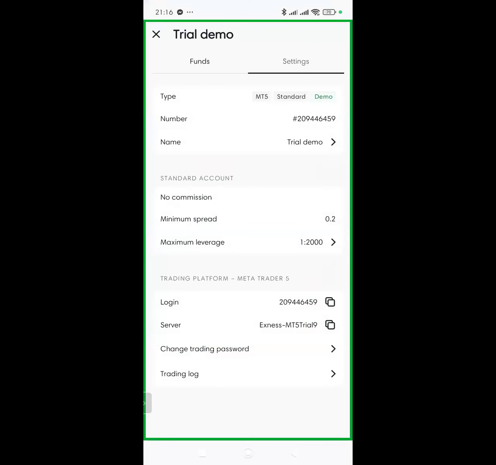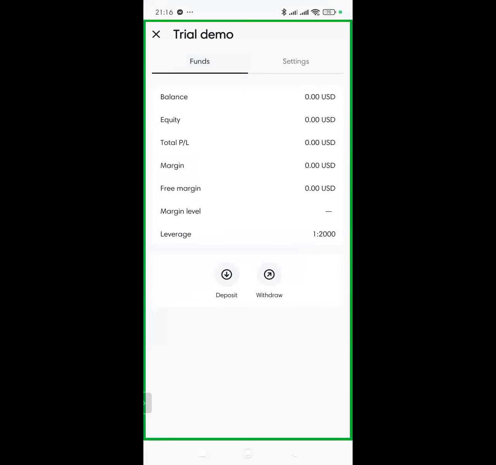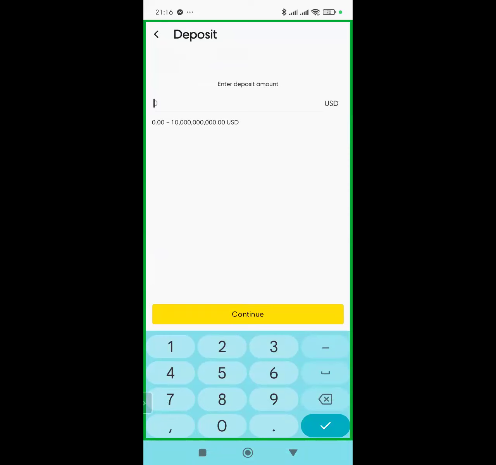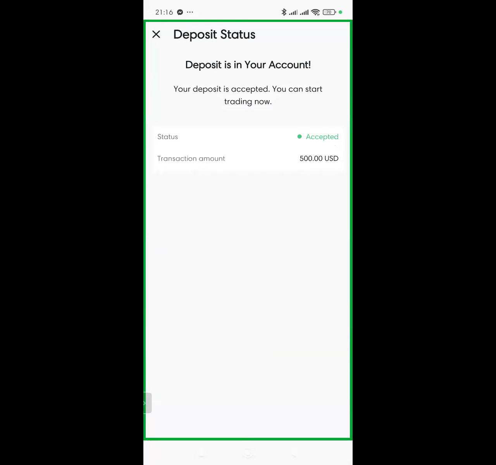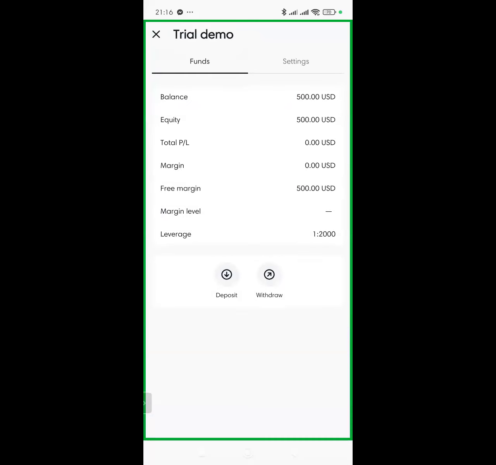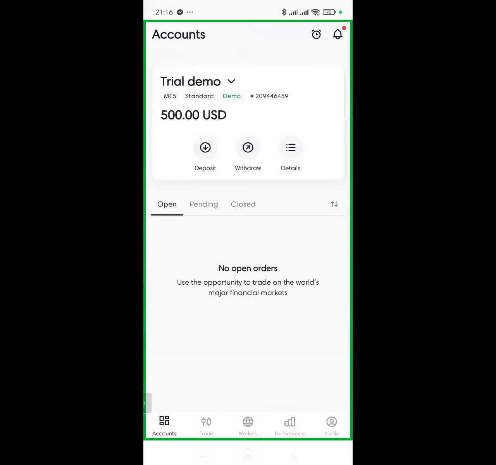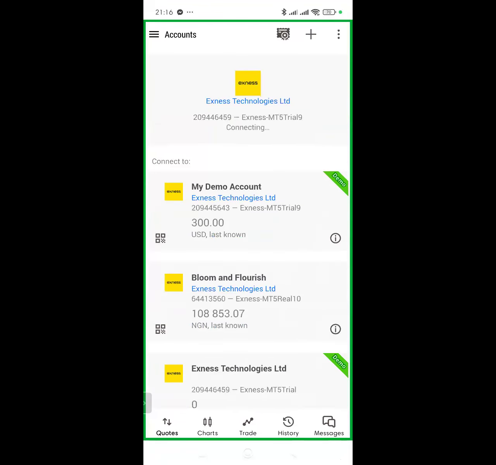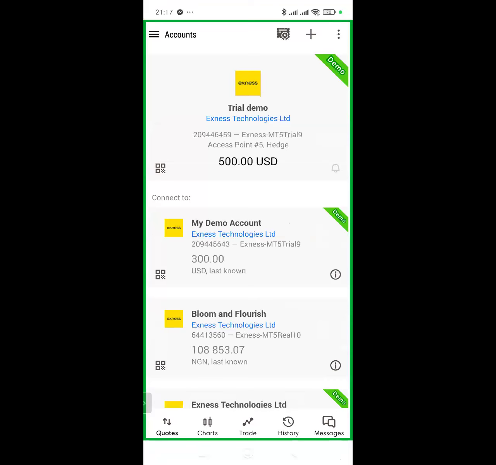So now for funds, you want to deposit funds on your demo. One thing I like about XNES demo is that you can deposit any amount you want. But deposit what is closer to what you're trading with. So let's just put $500 there. So with $500, you can see $500. So let's log into the interface.